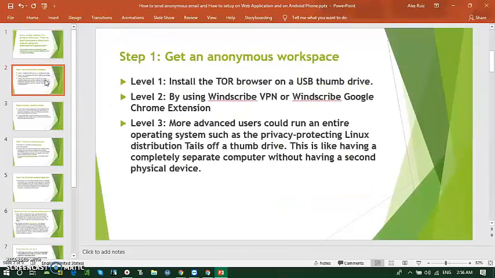The first step is to get an anonymous workspace. First of all, you need to install the Tor browser on a USB thumb drive. This is more secure, but instead of it, you can use a VPN service to protect your network. So there are two options. You can install the OneScript VPN application on your PC to use the network for any browser, or you can use the OneScript Google Chrome extension only for your Google Chrome browser.